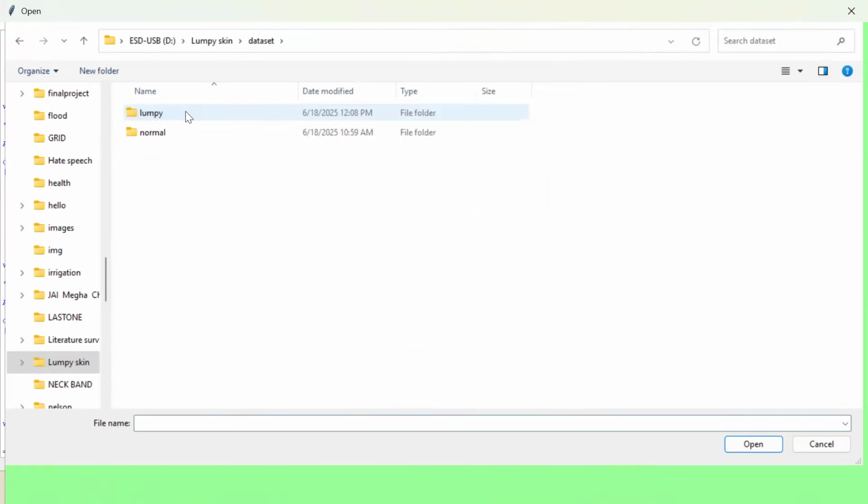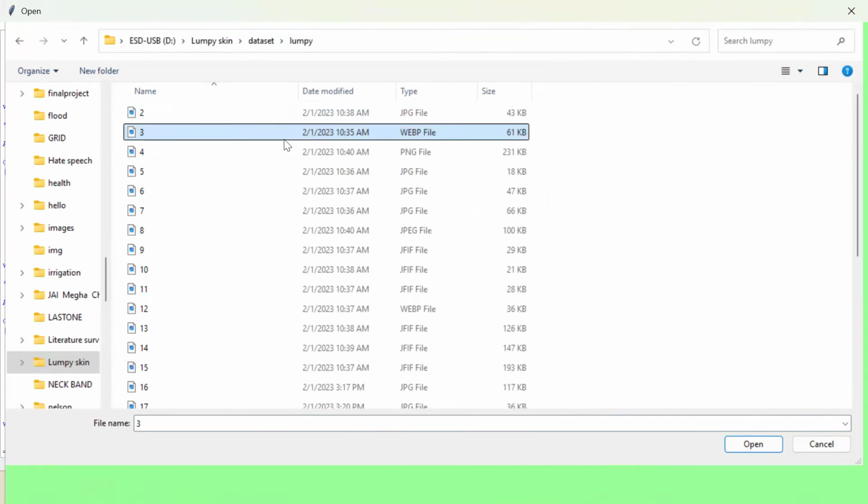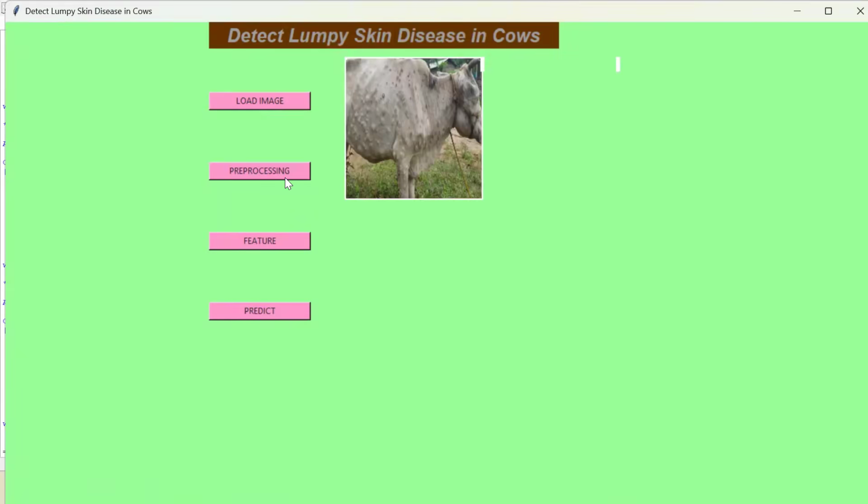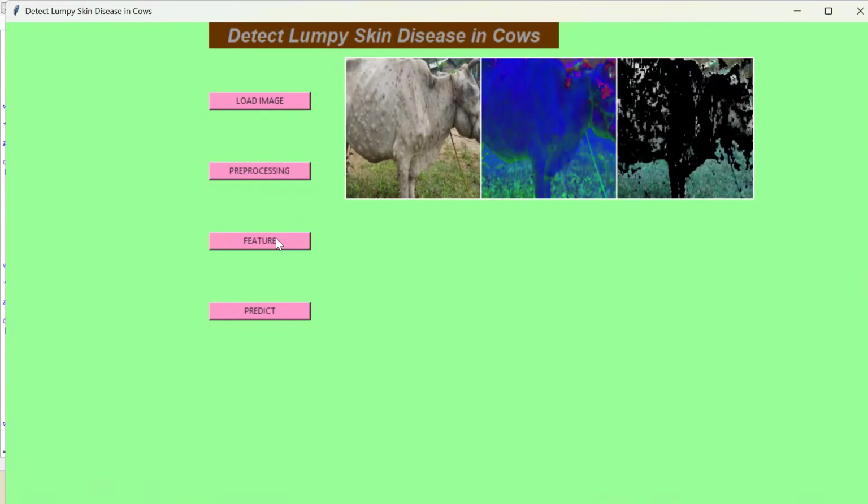Select any one of the images on this. On the processor, on feature extraction, you will get the image, and lastly click on predict. You get the predicted image: lumpy.